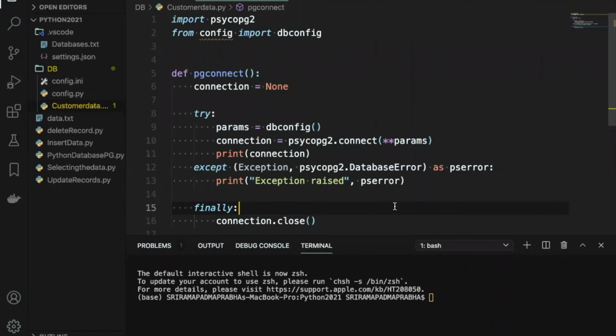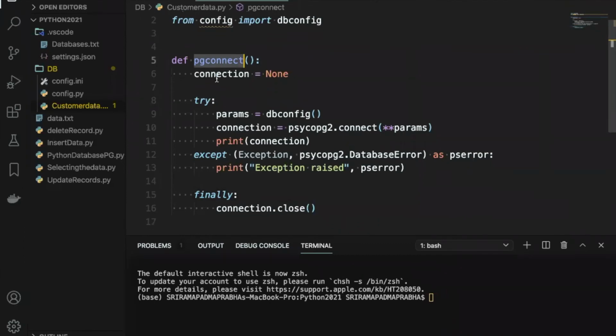I'm just checking whether the connection is established with my code or not. So what is missing? It's a very basic thing. I'm not calling this function yet. We need to call this function, then only this code works. Okay, so we need to call this function.